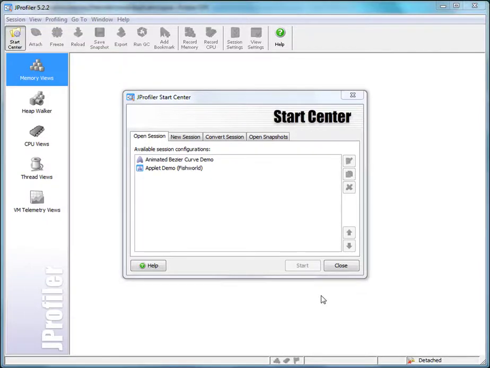In this screencast, I'm going to show you how JProfiler's IDE integrations make profiling more convenient. JProfiler's IDE integrations principally do two things. They launch your application with profiling enabled right from your IDE, and they allow you to navigate back to your IDE for showing source code.